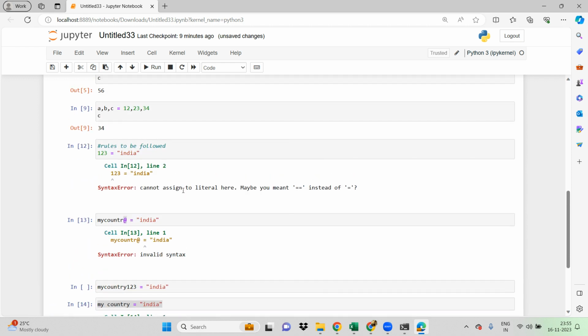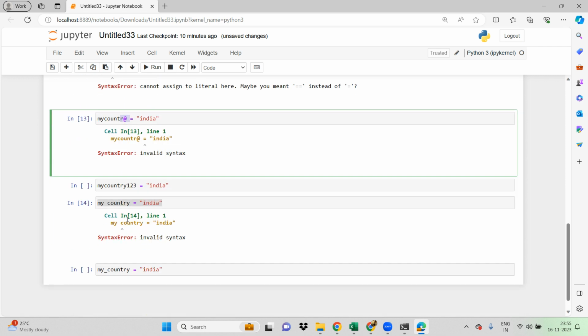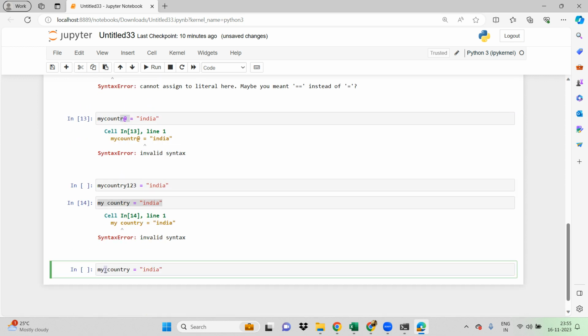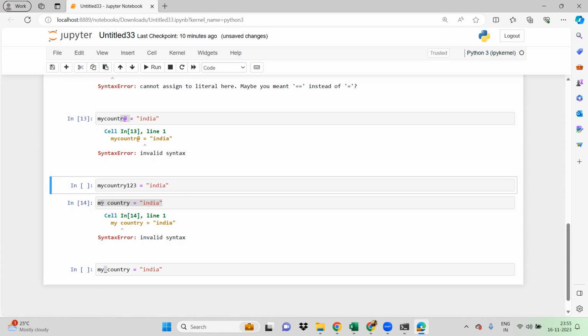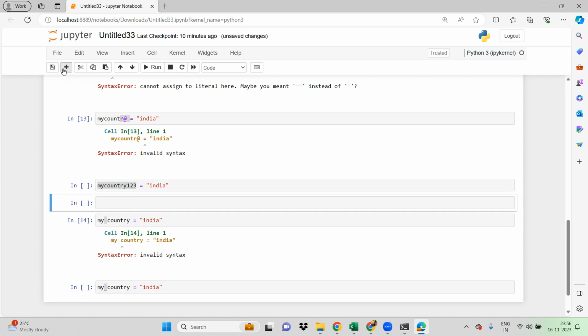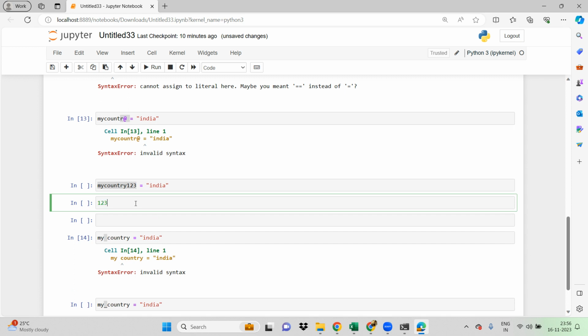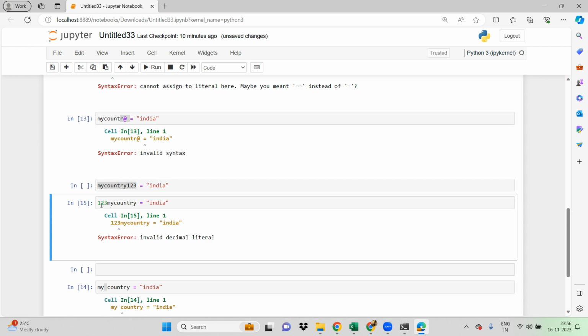So we can't use digits alone to assign a variable. Next, we can't use any special character. The only special character allowed is underscore. Next, you can't give space while assigning a variable. You can use a combination of letters followed by digits, but you can't start with digits. If I do that, it will throw an error because you can't use digits in front. I hope you understood.